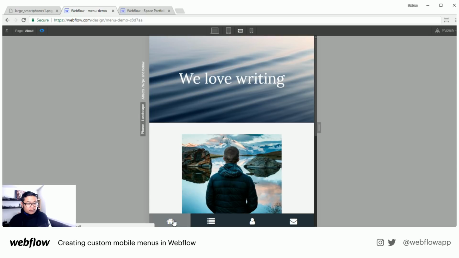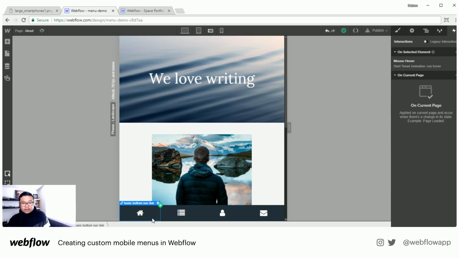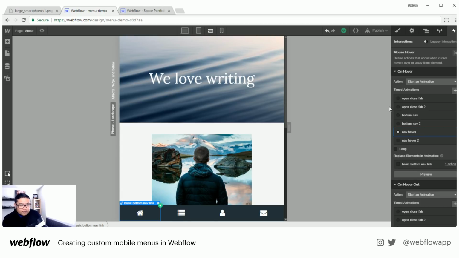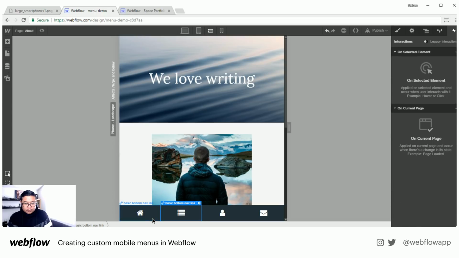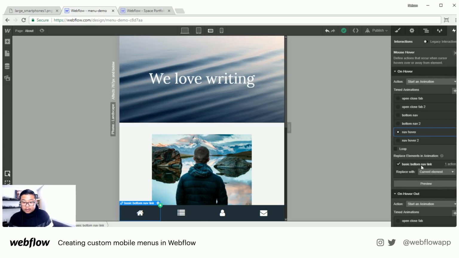All right, and now I want to do it on other ones. So this right here, I can replace elements in animation. And I think this is how you do it. Instead of this, I want to replace it with... Am I doing it right? Hold on real quick. Something like this. Oh, I gotta learn this.